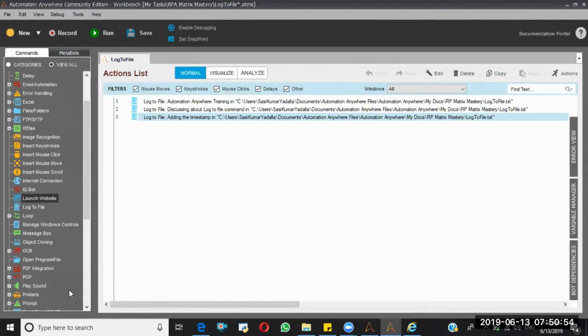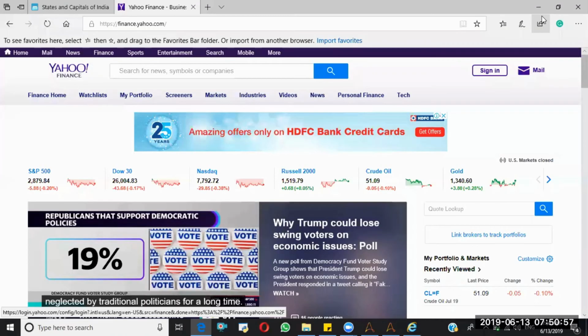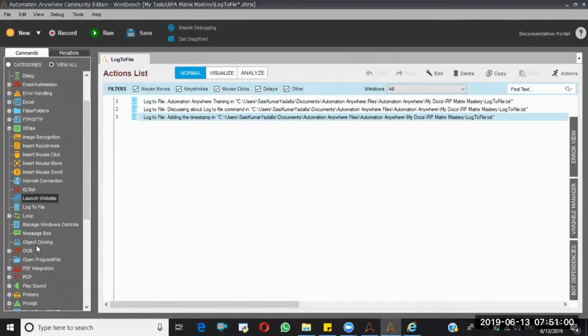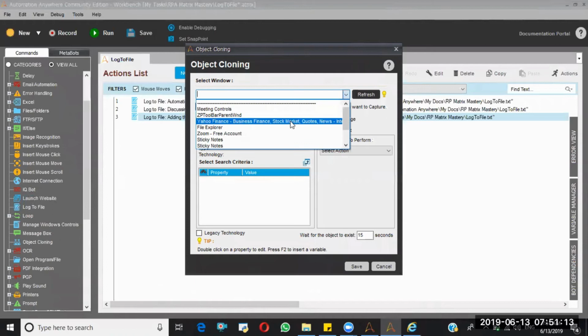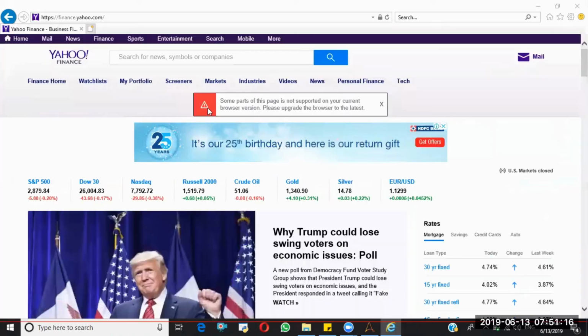So now I'm going with object cloning. Don't worry about this object cloning; we'll discuss it in coming classes. Just understand how I am logging the value into the text file. Here I'm selecting Yahoo Finance and capturing. I want all the details. If I just wanted the S&P name, I could do that, but now I want all the blocks, so that's why I'm capturing all the blocks.